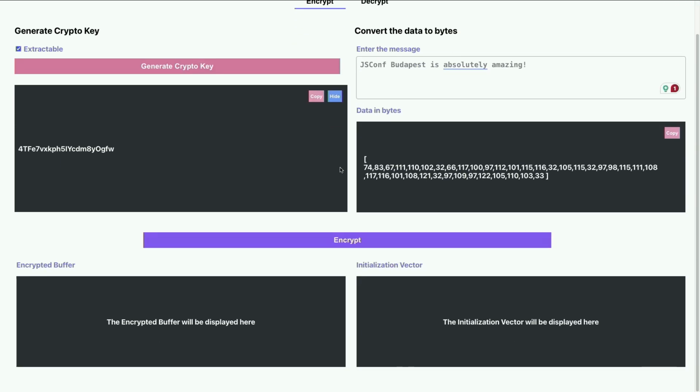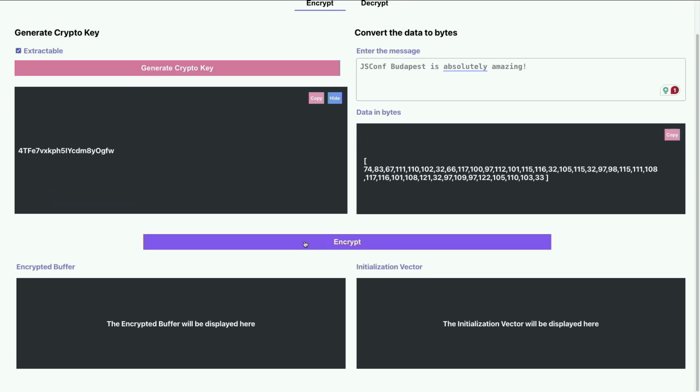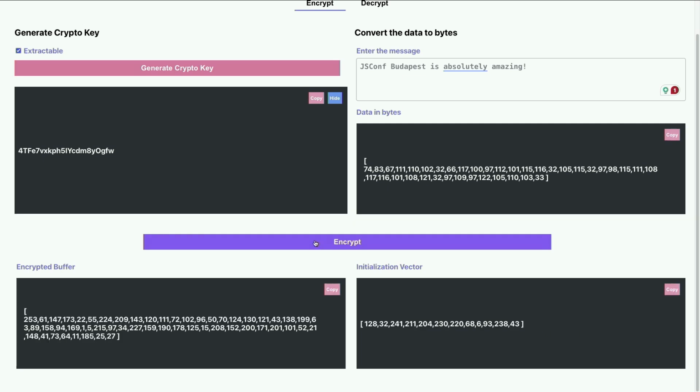So now let me try to encrypt the data. Now if you see here, as I'm clicking on the encrypt button multiple times, the encrypted output and the IV are changing, even though the content still stays the same. So for the outer world, the output is actually changing, which is an illusion that the input might be changing, but in reality, the input is still the same.